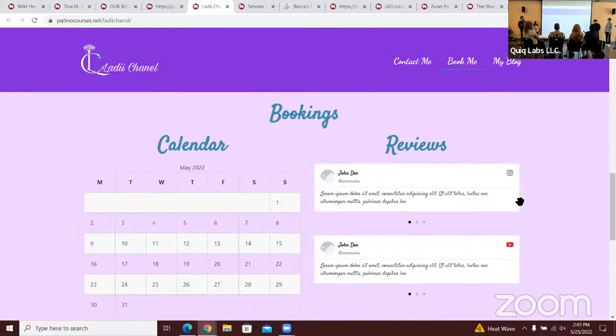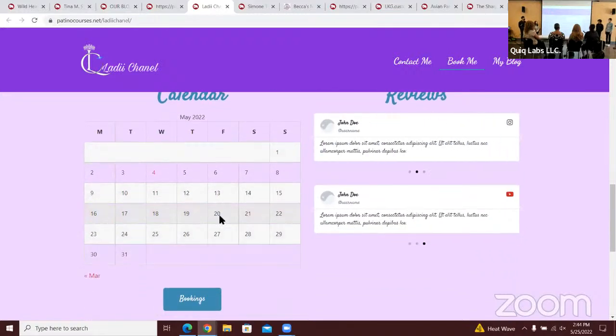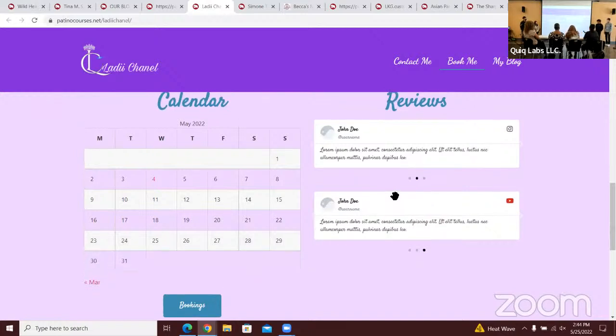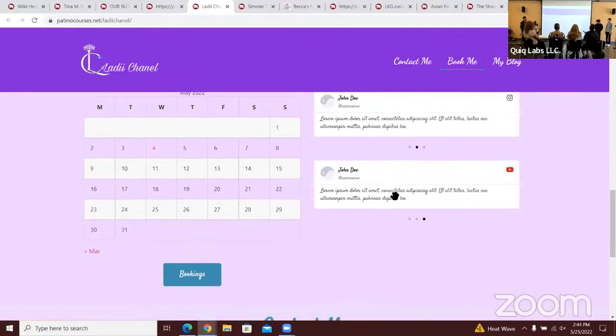Right, for this section, this is the booking section. Since she does modeling and singing, you may want to book her. So as you can see, there's the calendar. So you can see when she is available and when she's not. And after working with her, you can leave a review, which she can change and put in those who have worked with her.